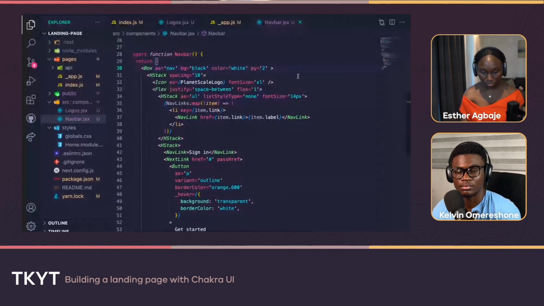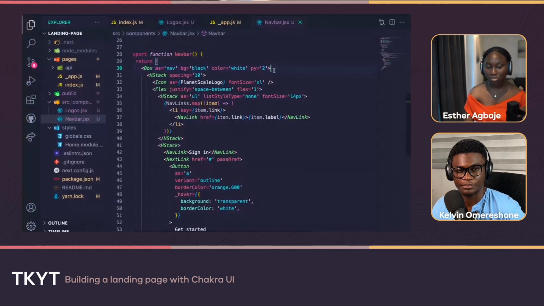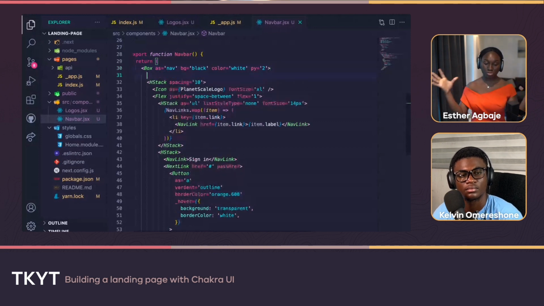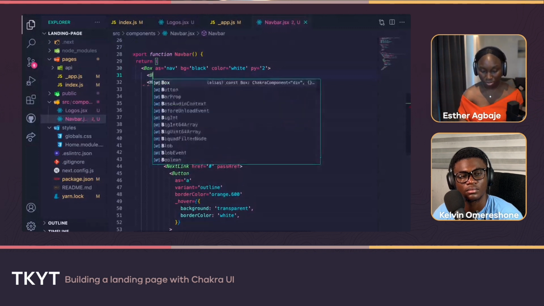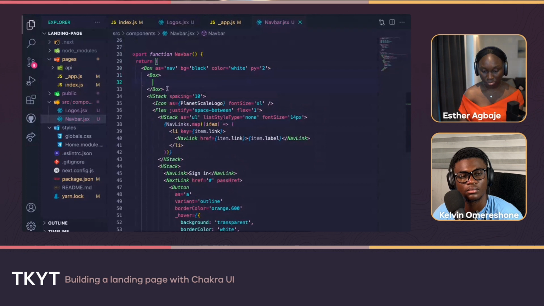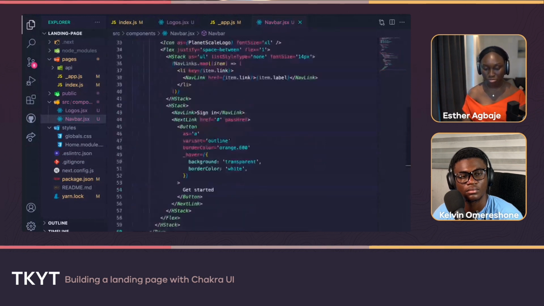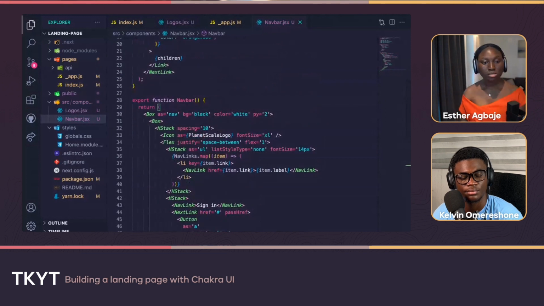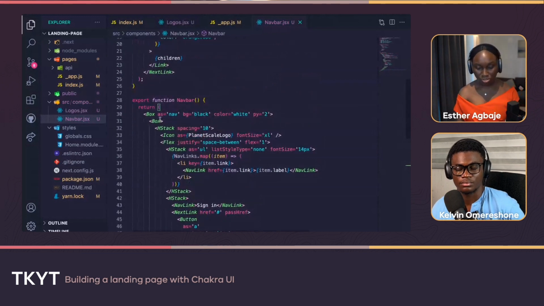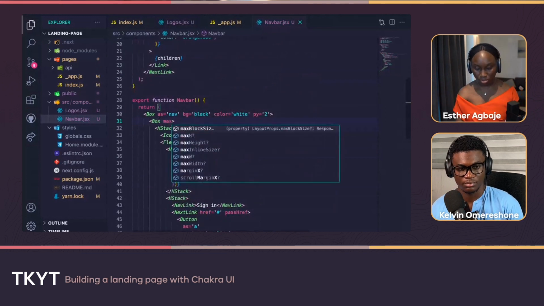So knowing that we've given our background color, this box, we have it as a background color of black. Let's then create a new box that's going to wrap the entire navigation link items that we created. So this box is where we'll be placing our maximum width, right? So we're just going to say maximum width.